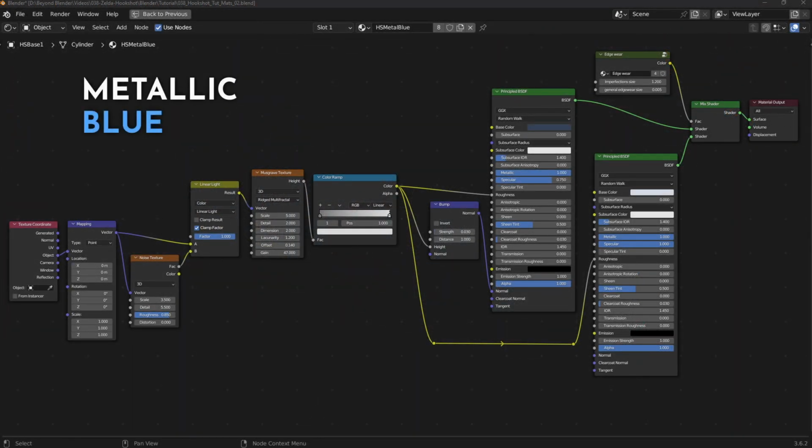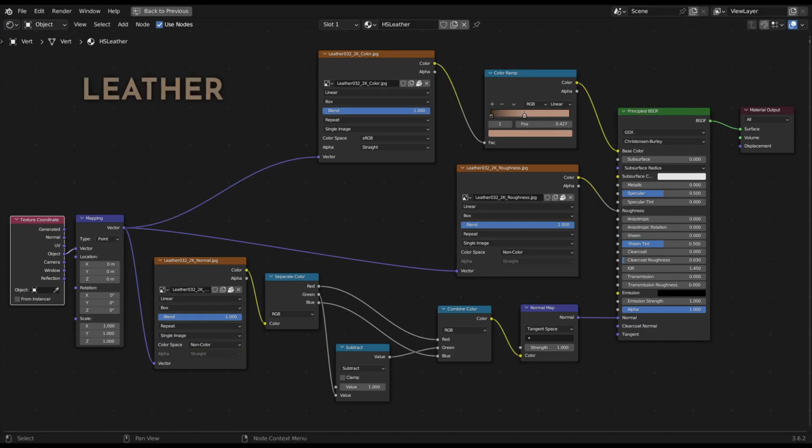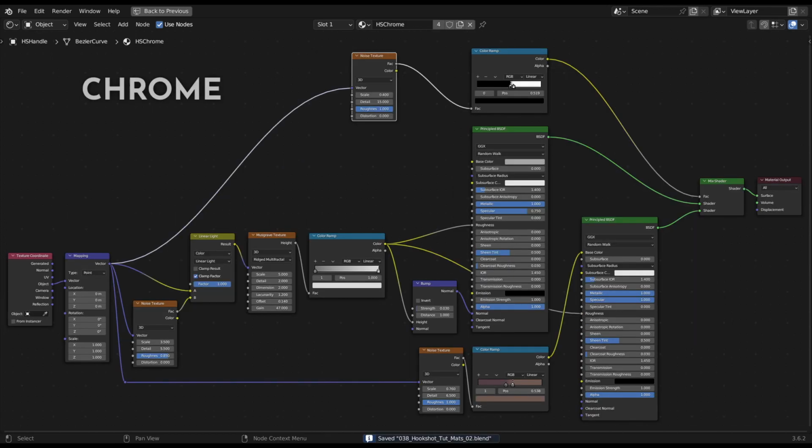And here are all the screenshots for all of the shaders I used. So feel free to pause the screen and have a look at that.